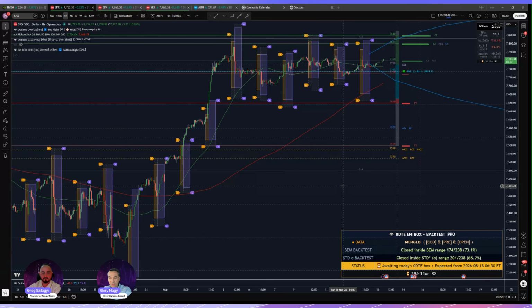And if you don't see the updated expected move box at 6:30, this is not an error. This is not a bug. It will automatically appear without any refreshing. You don't need to log in, log out, or refresh anything. It will happen automatically on the TradingView chart at the right time.